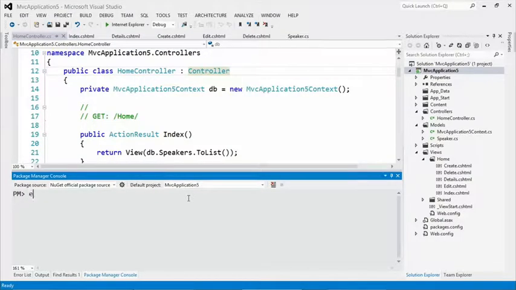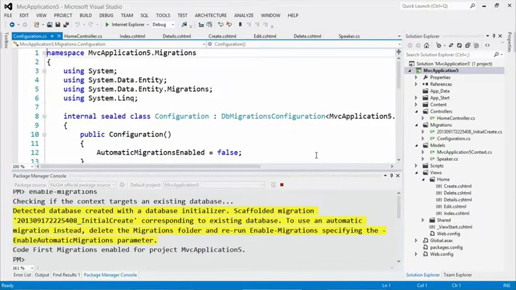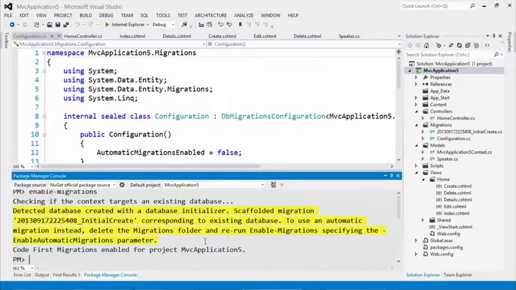All right, so I'm going to say enable migrations. So this is, again, going to create that very simple migrations thing. Yep. So now I'm going to create my first migration, add migration.